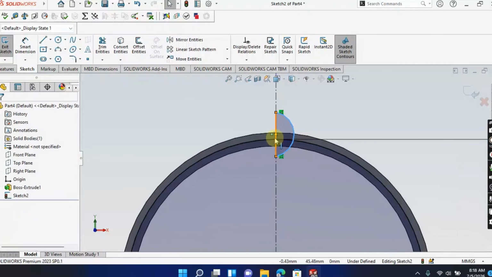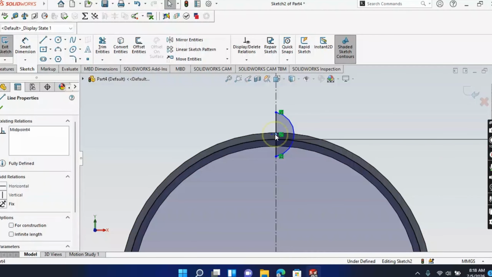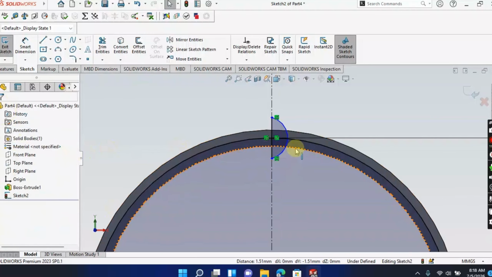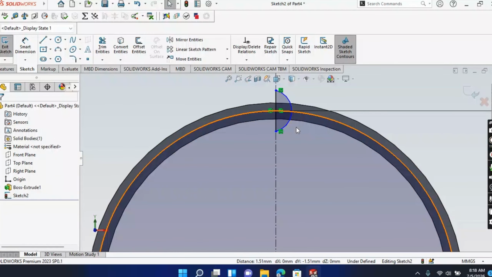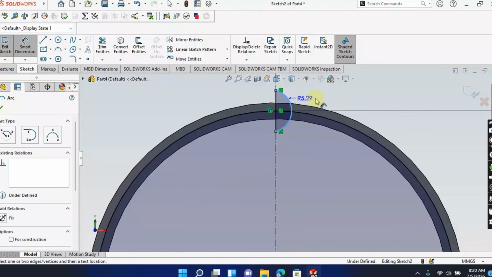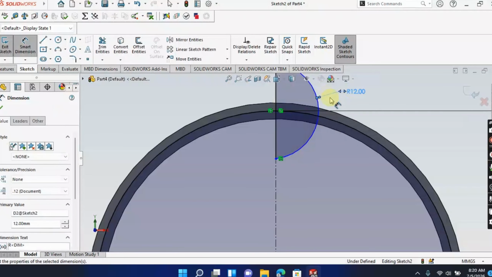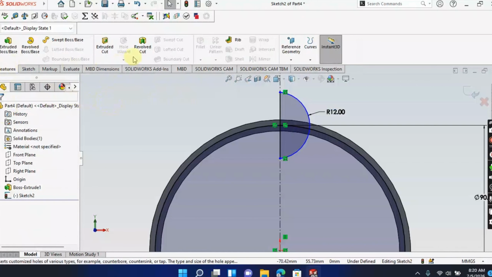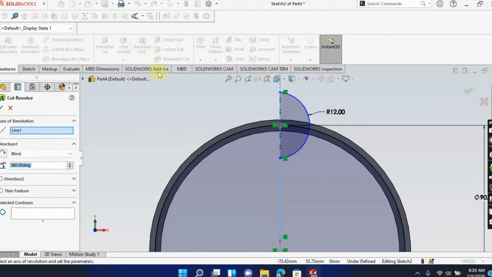Now we have to align the middle of this particular line with our circle. So make relationship coincidence. So you have that already. And you have to give this one a dimension. So come right here and give this one a dimension of 12 millimeters. Yes. So click OK. Now come right here to revolve, then click on revolve cuts. Axis of revolution is going to be this.